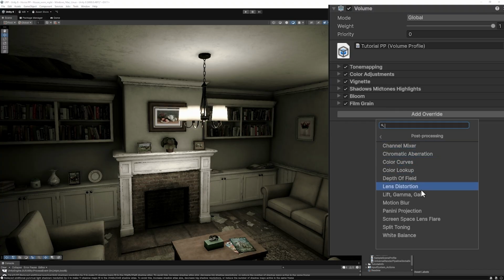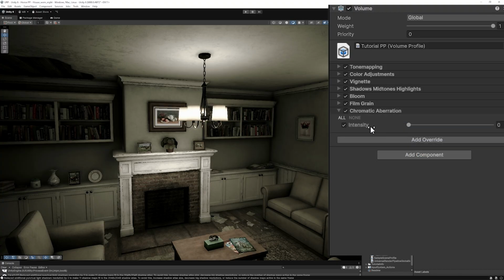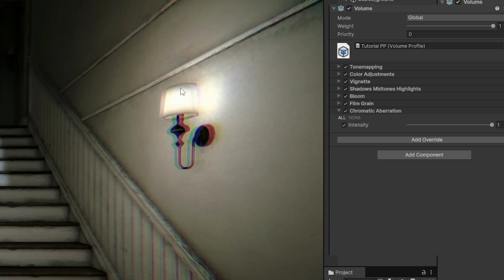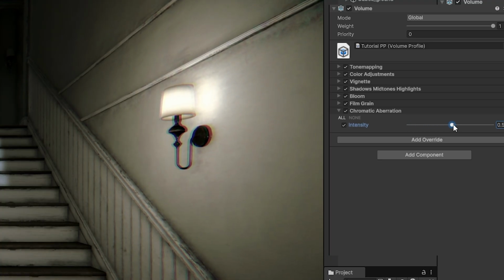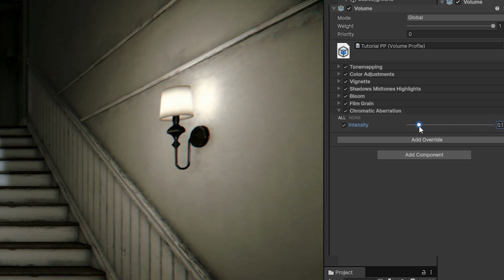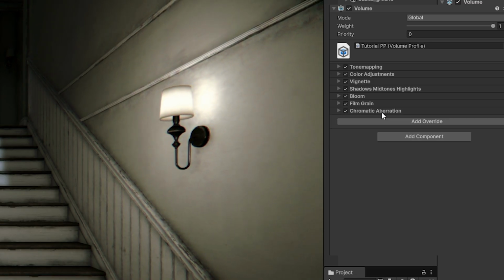Another popular one is chromatic aberration, which simulates the very edges of, say, like a camera lens. Best to see this in the game view. And as you can see, when I adjust that, it sort of distorts the picture. And you can see the red, green, and blue, which splits out the image. But again, you can add this and keep it to a low value.